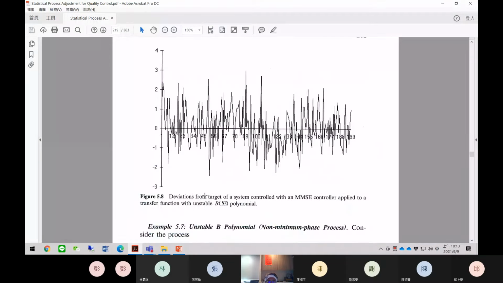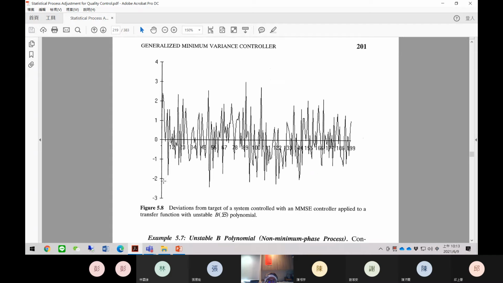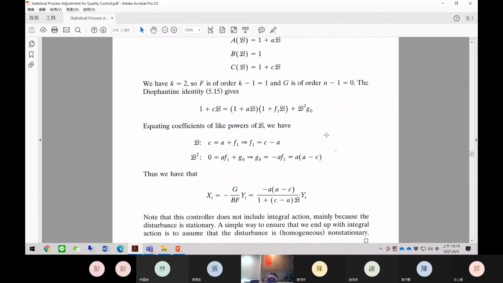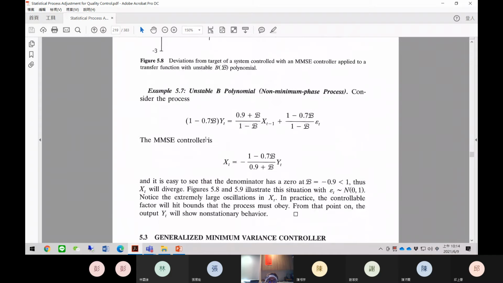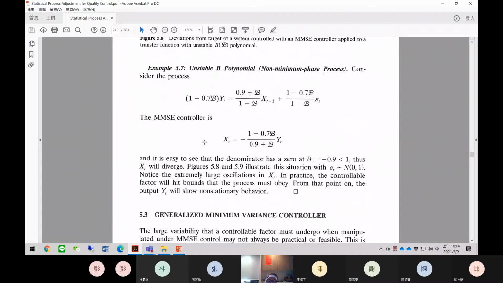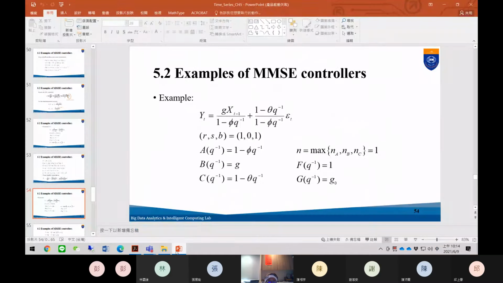This is the deviation from target of a system with an MMSE controller applied to a transfer function with unstable B polynomial. This should be the target YT. However, XT is going to blow out. So it's like this. This is the B. This is the previous example, 5.6. Unstable, 5.7.